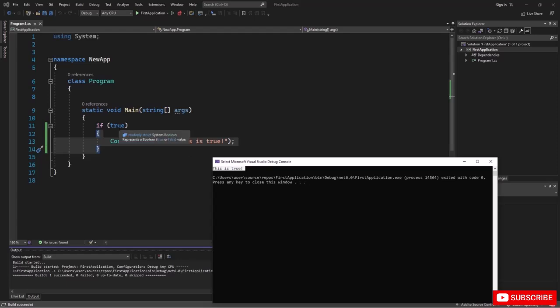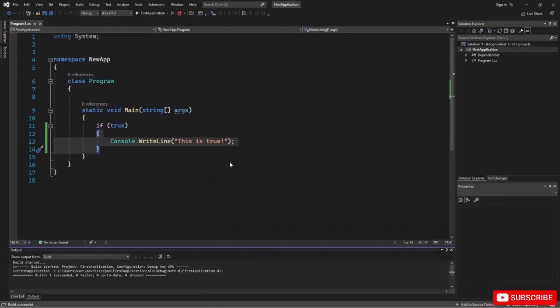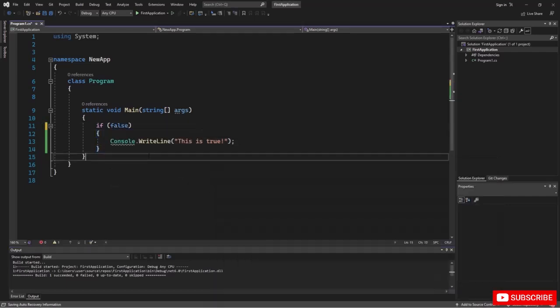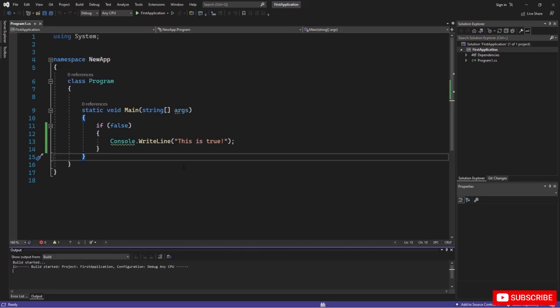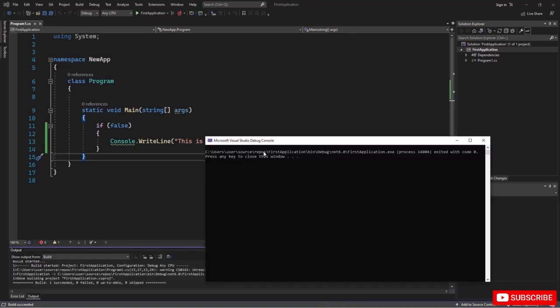And if you change this condition to false, you will not see anything in the output. Let me show you that. Now we have a false condition. So in this case, you will get a warning message here. You can see unreachable code detected. But if you run this program by using Control F5 or use the run button to compile and execute this program, you will not see anything in the output. As you can see, we have nothing in the output. You can press any key to close this window now.